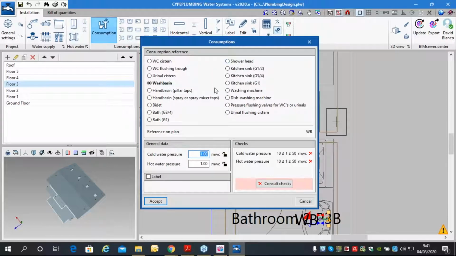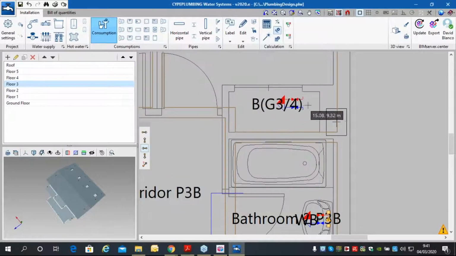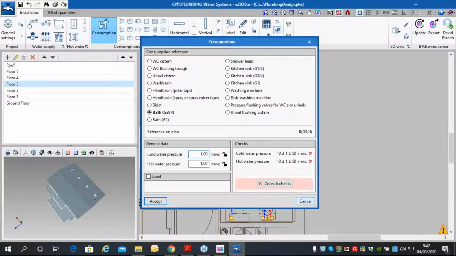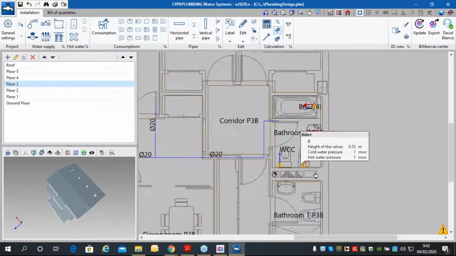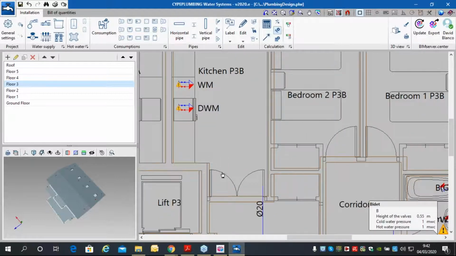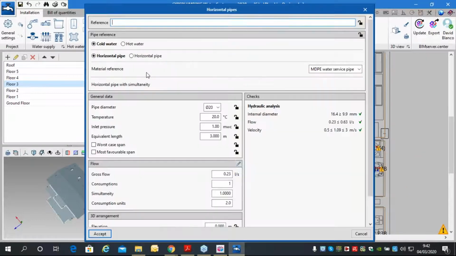And finally, the bath, for example, in this point here. Okay, so these are the consumptions on my dwelling. I'm not going to finish all the bathrooms and all the dwellings because we don't have time. So let's start with the design of the cold water horizontal pipe.